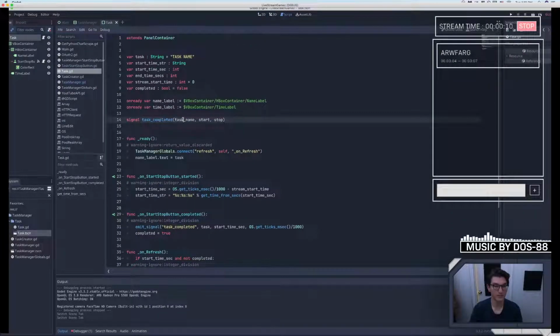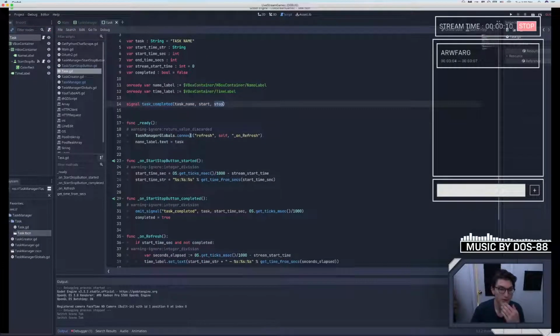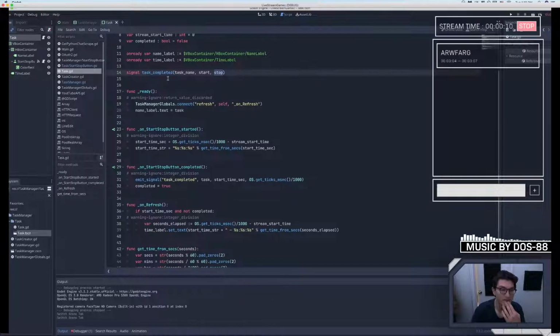Task completed with the task name, the start, and the stop. And let me just make sure here that the start and stop... Where do I emit this? Right there. Task, start time, seconds. Oh, okay, so I'm giving it in seconds. Cool. So that's very good.